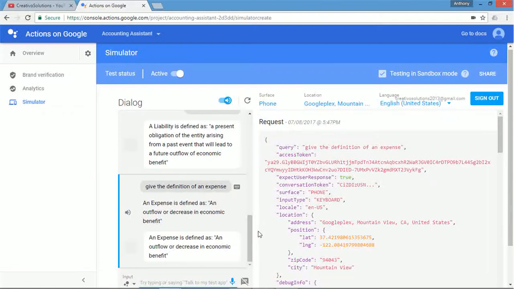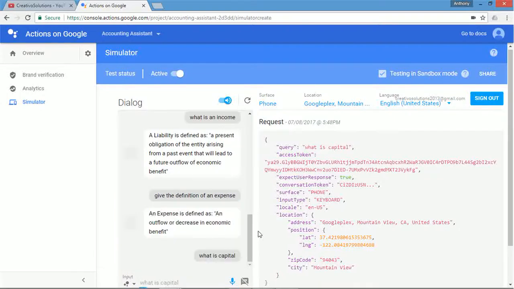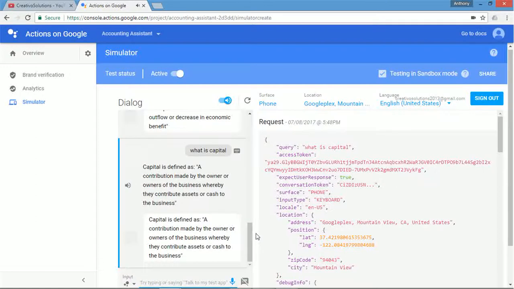That's great. Let's say, what is capital? Again, I'm typing this in. Capital is defined as a contribution made by the owner or owners of the business whereby they contribute assets or cash to the business. Okay, brilliant. So that's working fine. Maybe, let's say, tell me about drawings. What does the Google Assistant return?